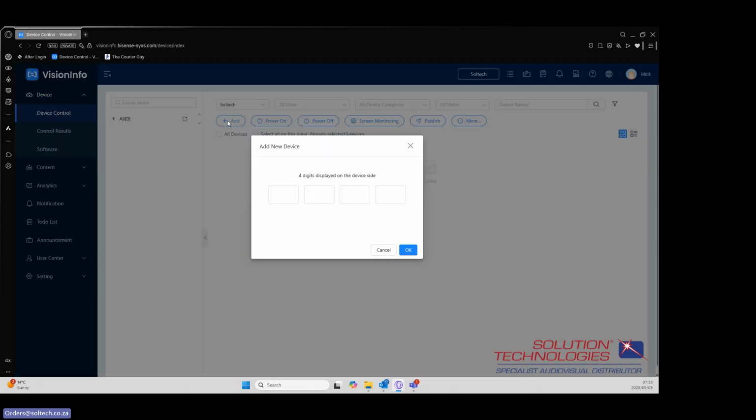We are going to add a device. You are going to have 4 digits displayed on the device side. So we are going to take pictures just to include in this portion so that you can see where to navigate on your device to grab these digits. In my case, the digits at the moment are, I believe it's 6306.